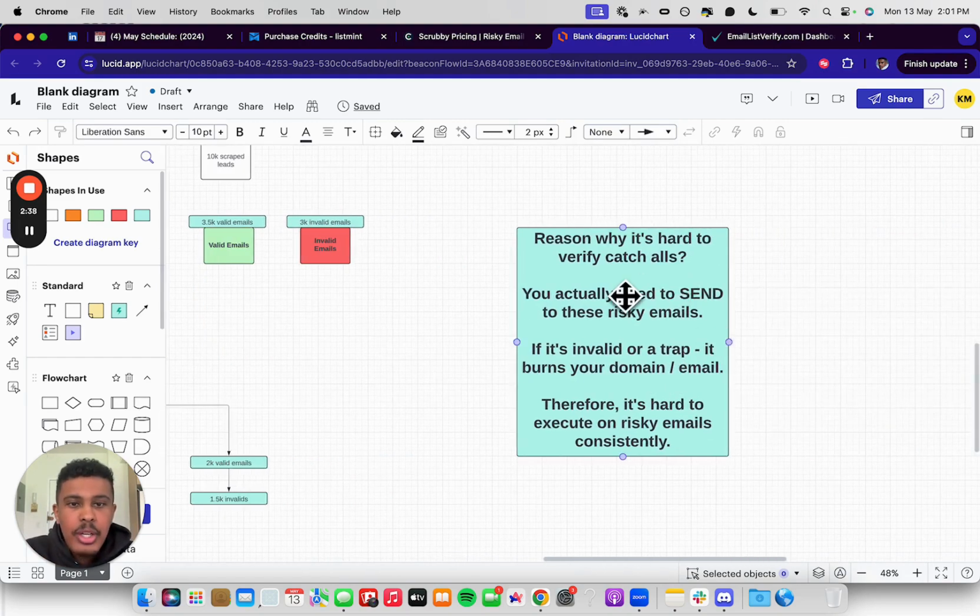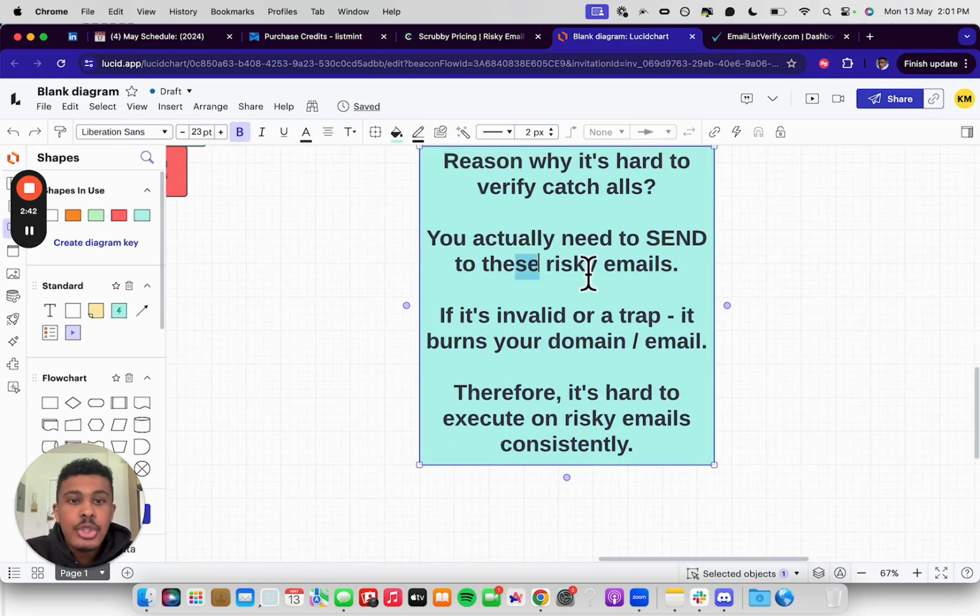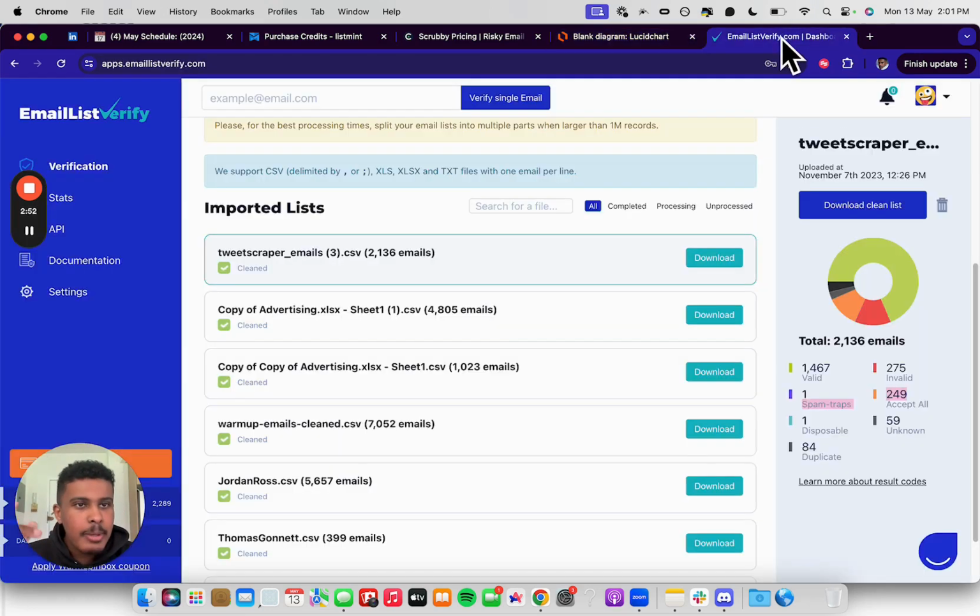Before that, I want to let you know the reason why it's hard to actually verify catch-alls. You actually need to send to these risky emails to verify whether or not they're valid. So it's not just pinging an SMTP server, which is what Email List Verify does when it lets you know if something's invalid or valid. That's actually a free thing that you can use to ping, right? You just simply ping an email server, and if it pings, it basically says it's valid. If it doesn't, then it's invalid, or basically it can be an accept-all in some cases, right?